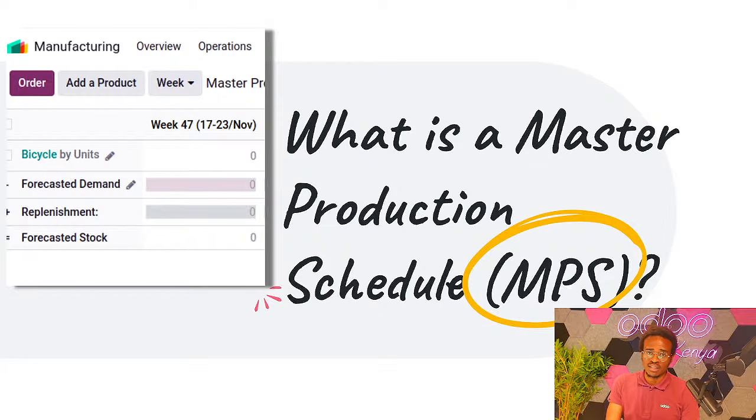So there are three crucial points of an MPS, whether it's being used for purchase orders or for manufacturing orders. There's the item and the quantity that is to be bought or manufactured. And the other one is the demand, because the MPS runs on the demand.